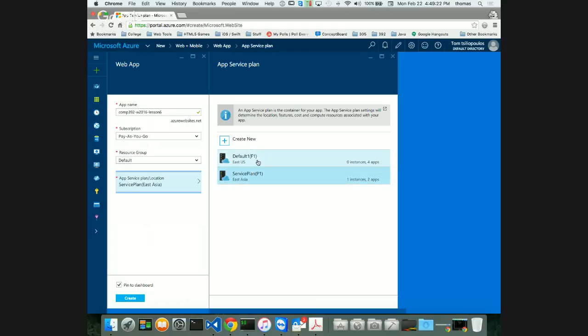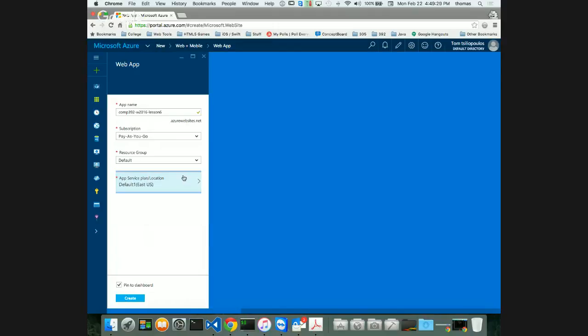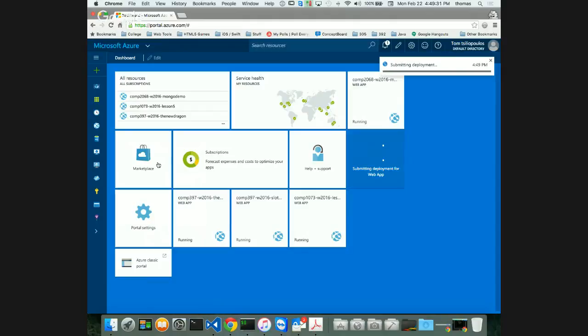By the way, it doesn't have to be whatever you want. You can choose whichever resource you like. I'm going to just choose this one. I'm going to create CREAS. So this is East US now, not East Asia anymore.